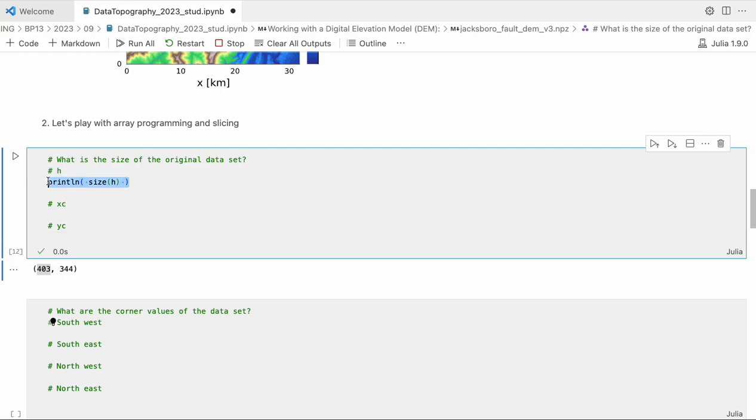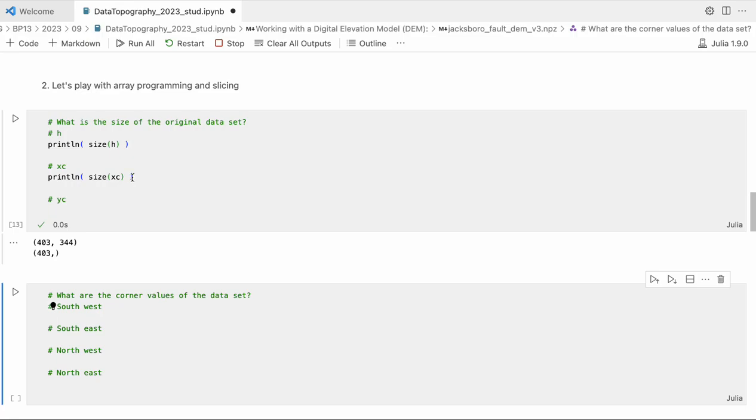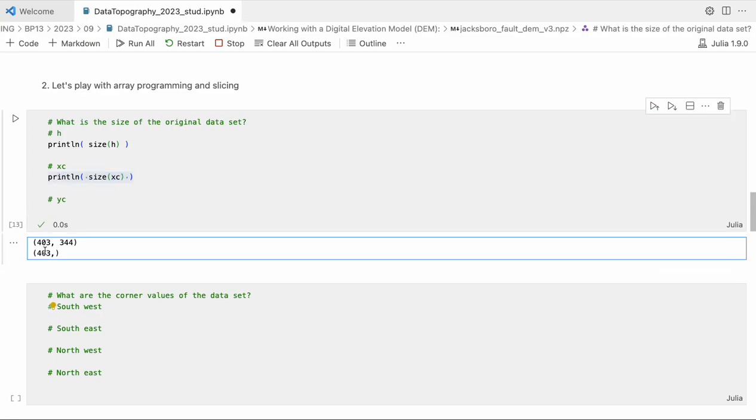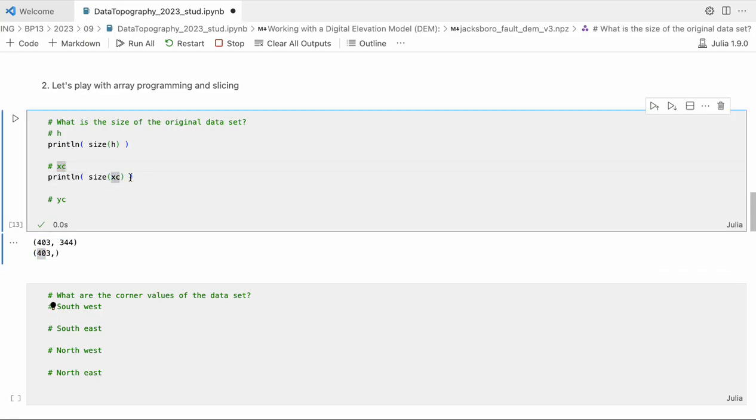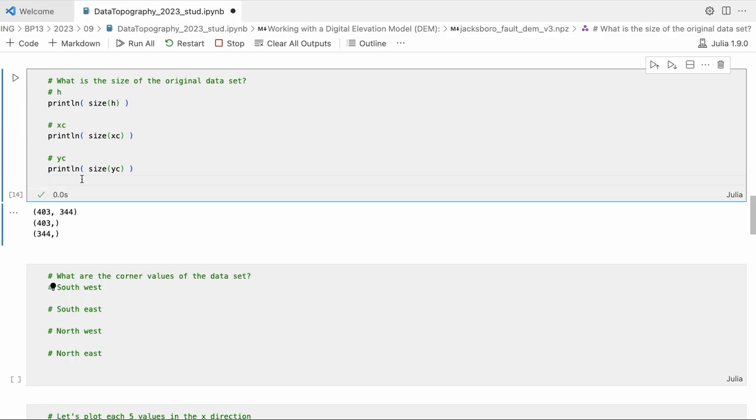So we can check now the size of XC. So the size of XC is indeed 403 cells. Then we can check the size of YC, 344.